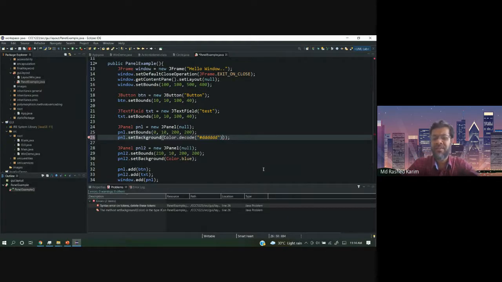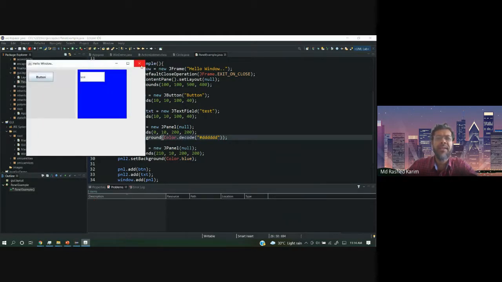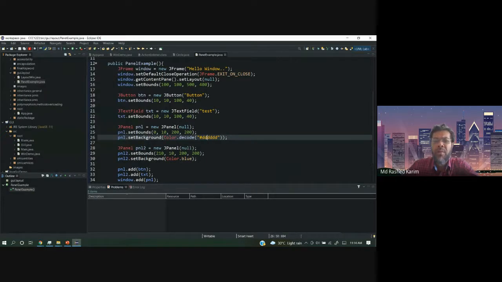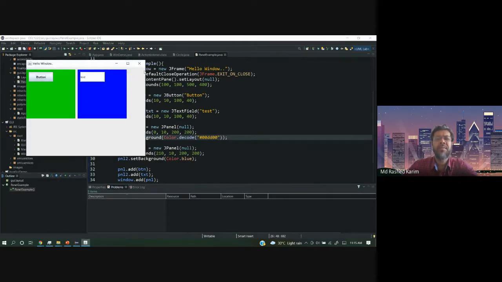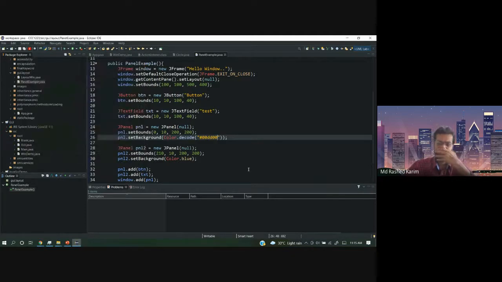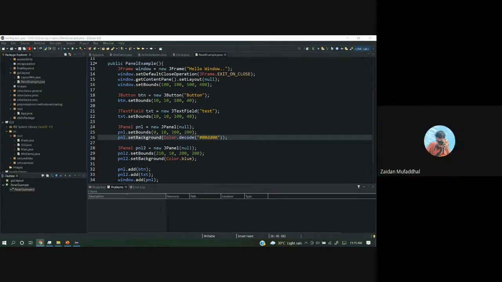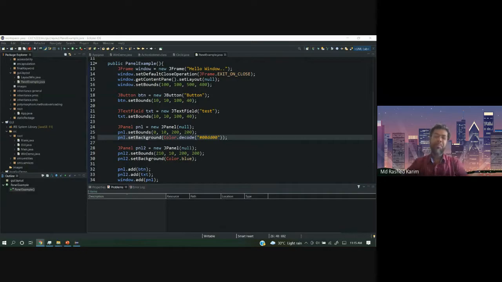This type of color. Okay, let me check. This is the gray color. We can put by red, green, then blue. Maybe I could put 0 for red, green, then blue also 0. See? Okay? Understand? So you have to explore. You have to explore by yourself.